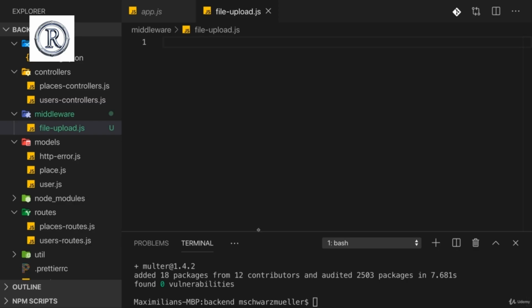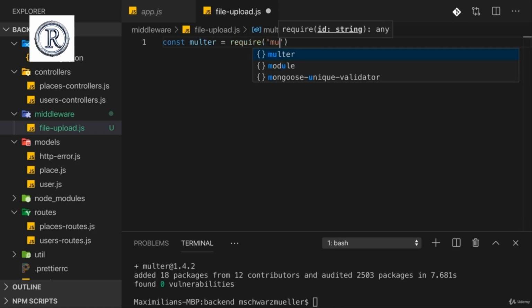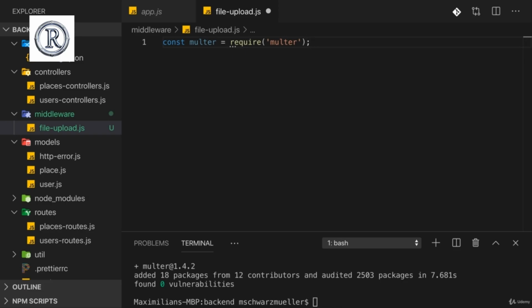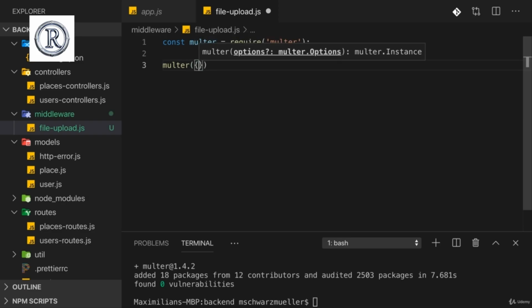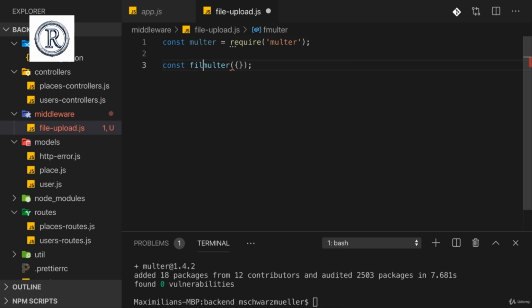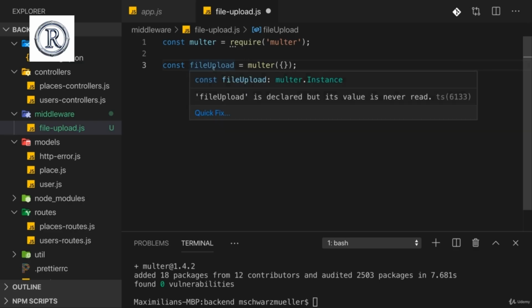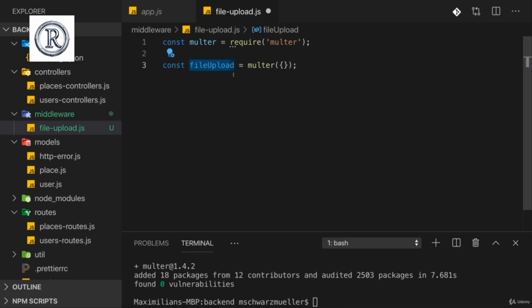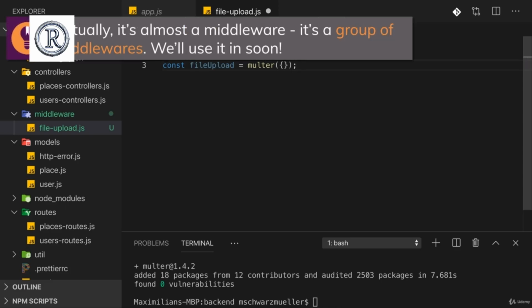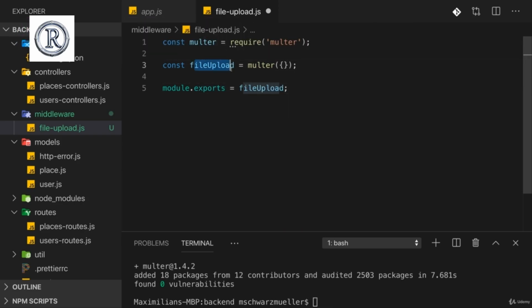So how does this work? In the file-upload.js file, I will import Multer, first of all, like this. And with it imported, I will execute it as a function to which we can pass a configuration object. The result of this function is the actual file upload middleware Multer provides. And you find these same steps basically in the official Multer docs as well. So this is now a middleware which we could use in our Express middleware chain. Therefore, here in the end, I will export file upload. So I will export this middleware.